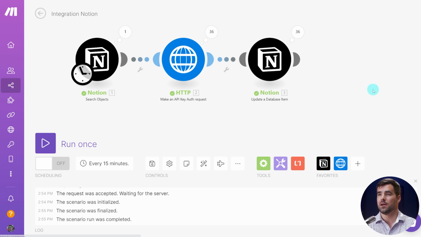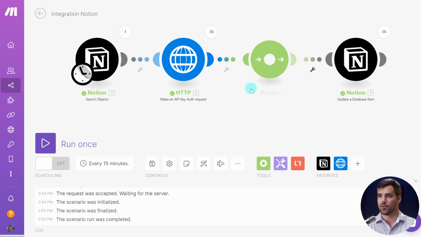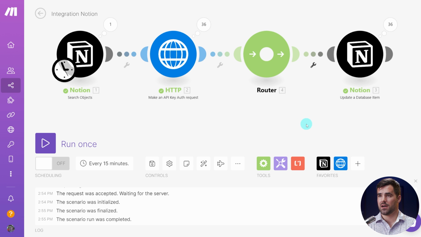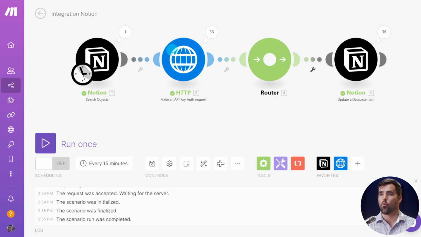So what I'm going to do here is between this final Notion item and this HTTP request, I'm going to right click on this little dotted line, and I'm going to hit add a router. And what a router essentially does is, as bundles are working their way through the make.com scenario, when they hit a router, they're going to go along each path of the router in sequence as long as they can.